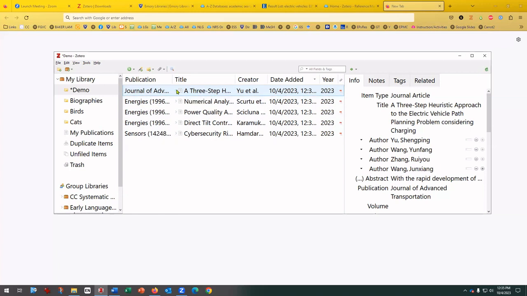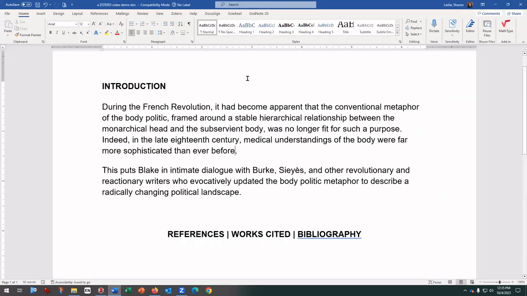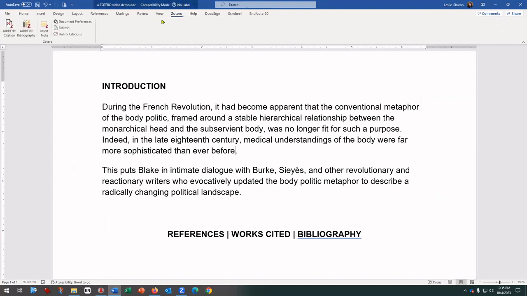And I will now go to a Word document, and when we downloaded the actual application to the desktop, it also installed in the toolbar of Word, and it will do the same thing in Google Docs. So I click on that toolbar, I put my cursor where I want an in-text citation to go, and then I click this Add Citation button. And it pops up this little command bar.